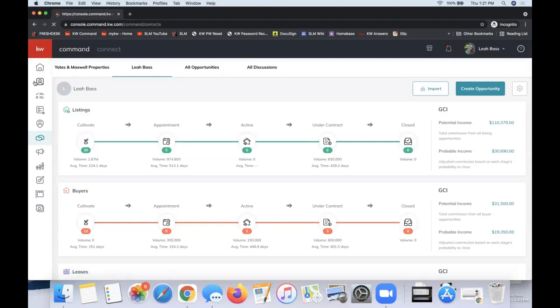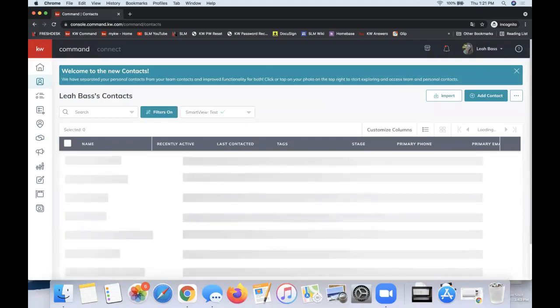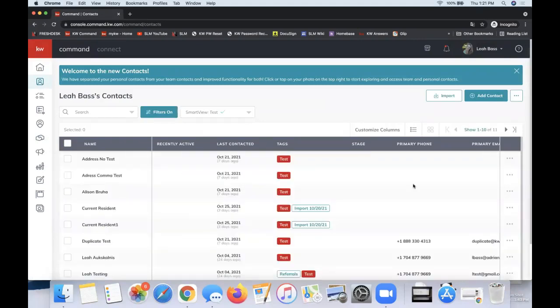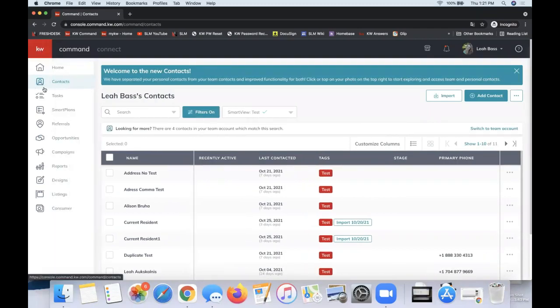The way I'm going to show you though is if you can follow me to hop on up to the contact section of Command. So contact section of Command. That'll be the second icon down for your contact database.